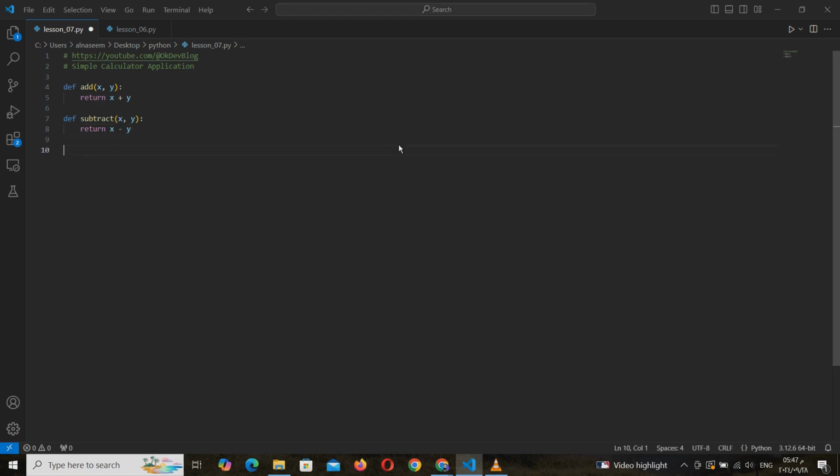Let's create the multiplication function. This function takes two arguments x and y and returns the multiplication of x and y.